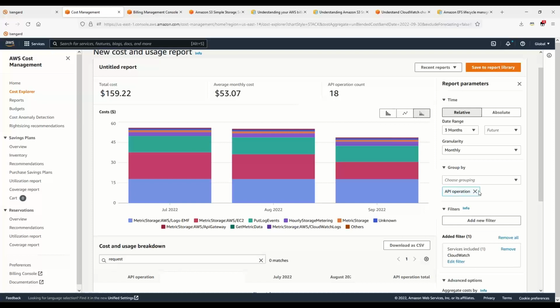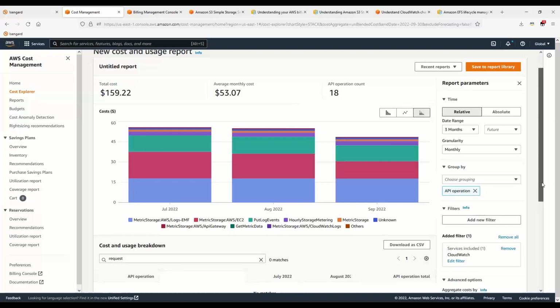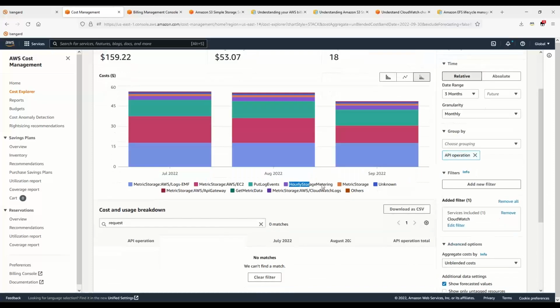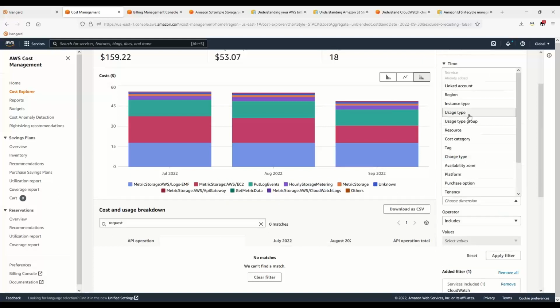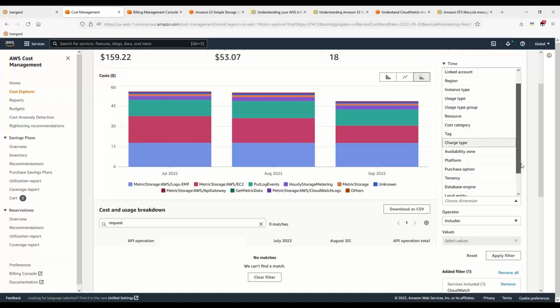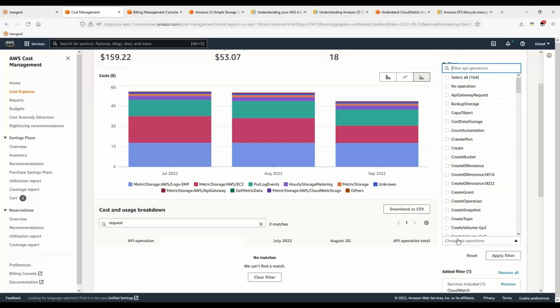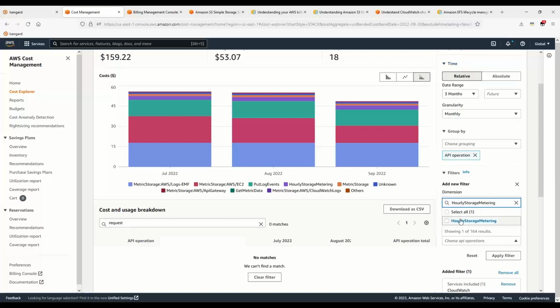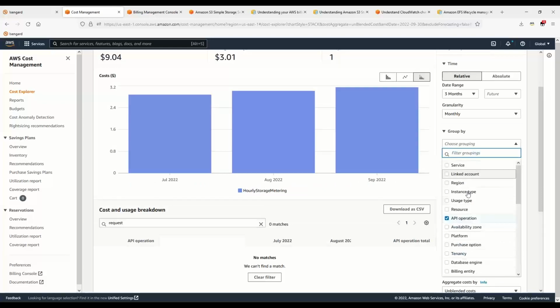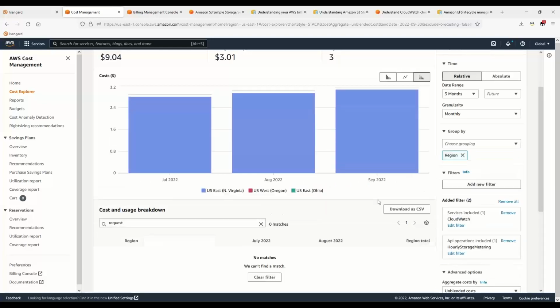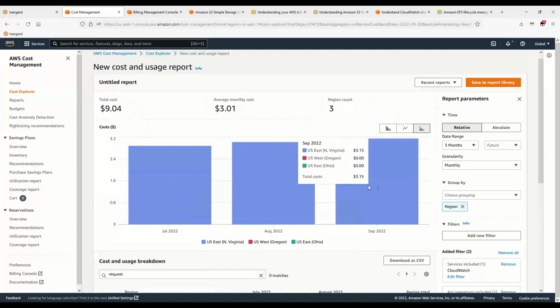Now, because CloudWatch is a regional-based service, if I know I want to tackle that inside of CloudWatch, I need to know the region. So I'm going to set a filter for hourly storage metering. I'm going to add a filter, dimension, and go into API operation. And we're going to say, for hourly storage metering, apply the filter, and instead of group by, I'm going to do region. And now I know which region I need to go look at inside of CloudWatch. So in this case, I need to go to Northern Virginia.